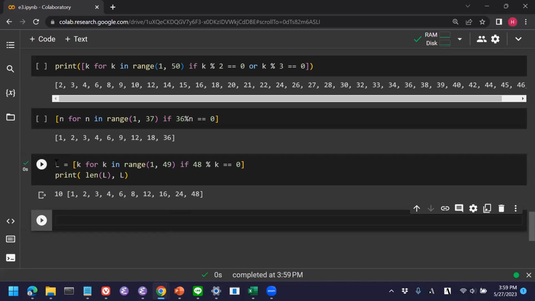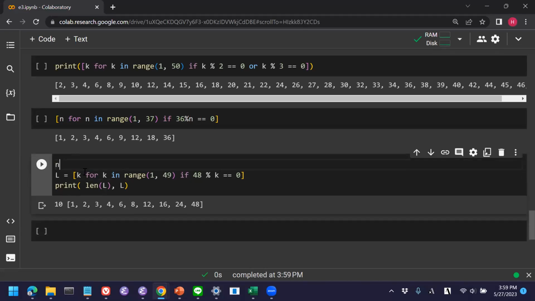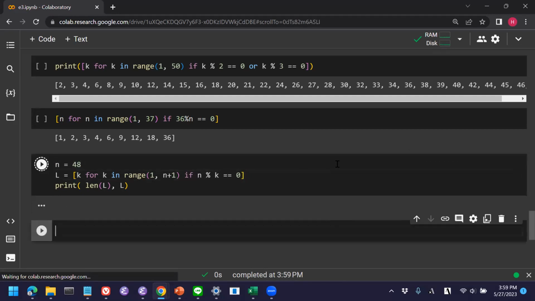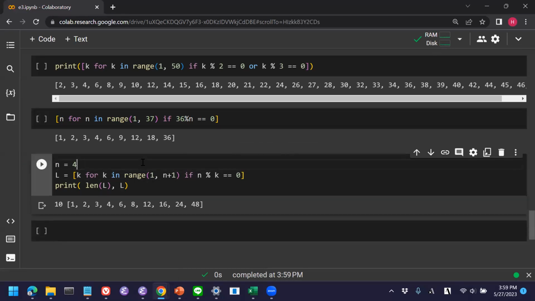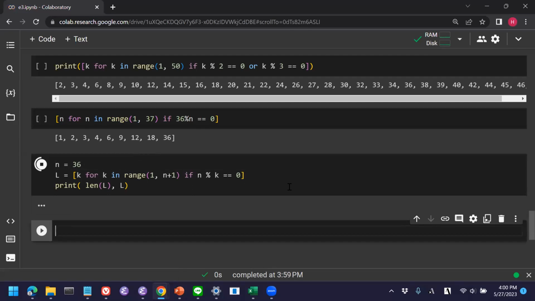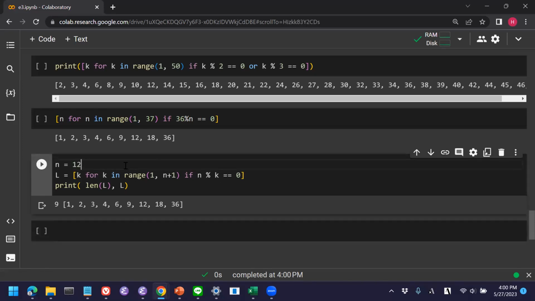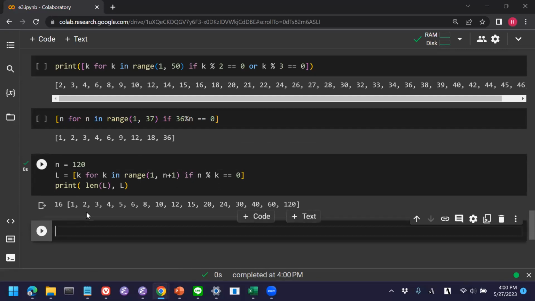But maybe we can change it so that we can use any number. In that case, what should we write here? We should write n plus 1, and then we should replace 48 with n. So this will give the same answer. If you want to change it to 36, it will give a list of factors of 36. If you want 120, that's also possible. That has many factors, and it has 16 factors. This is a very interesting way to do something new, okay?